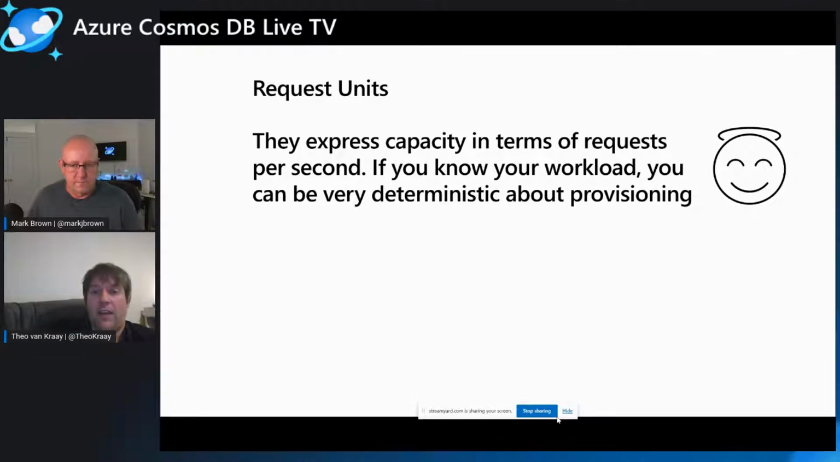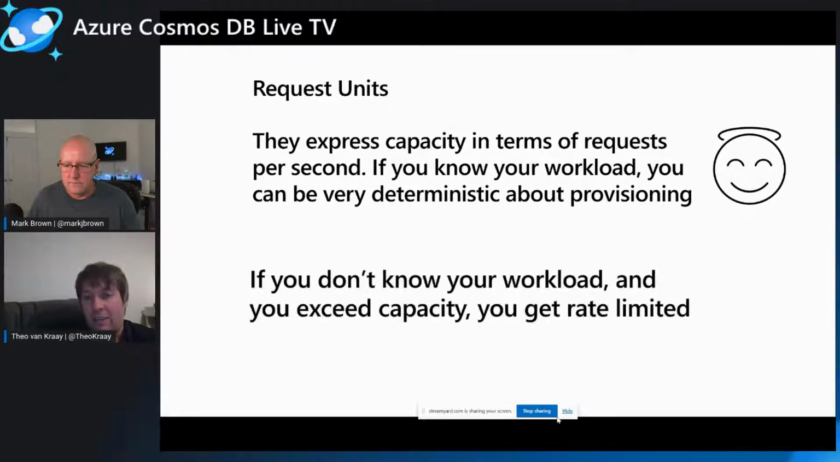If you can really go to town on profiling what your workload looks like, you can be very efficient in how you provision that. The downside of it is if you don't know your workload on the other side, and then you exceed capacity, you get what we call rate limited, which can be a little frustrating.